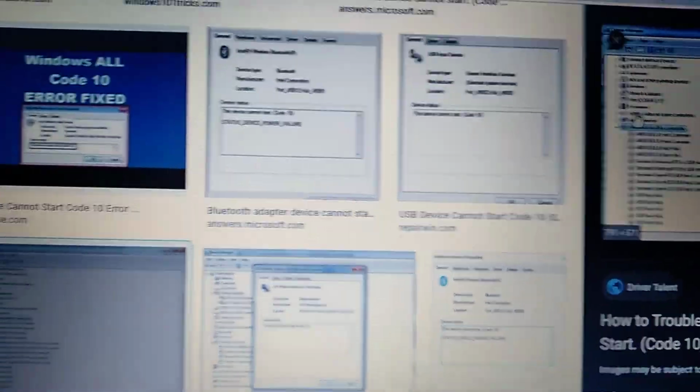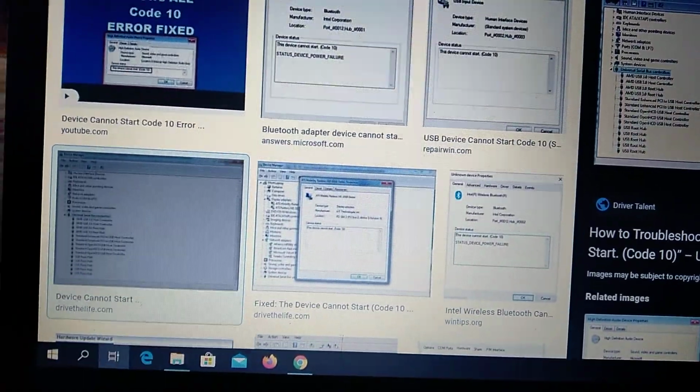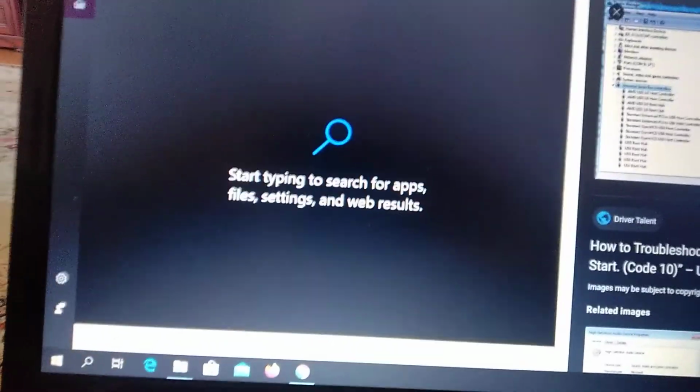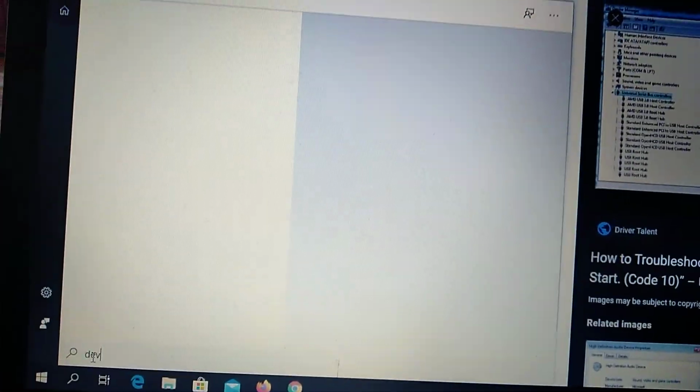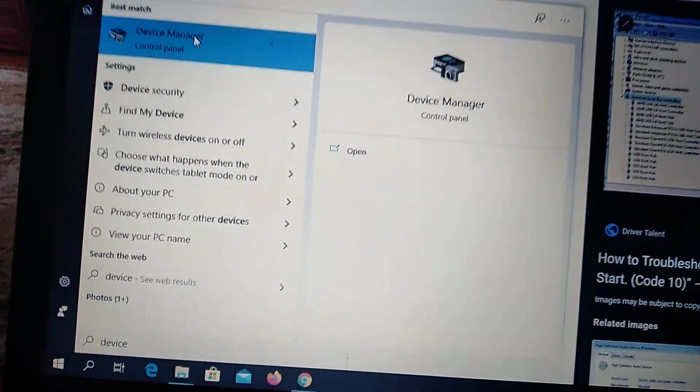Today I will tell you how you can easily fix the error "This device cannot start (Code 10)" in Windows. For fixing it, you just need to go to your search tab and write "device" in the search tab. Here you can see Device Manager.